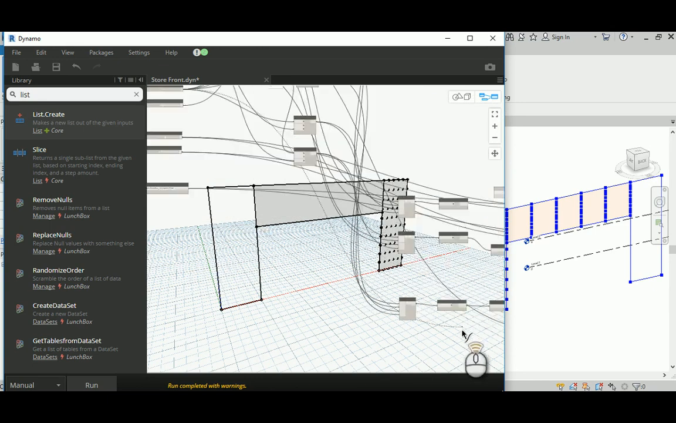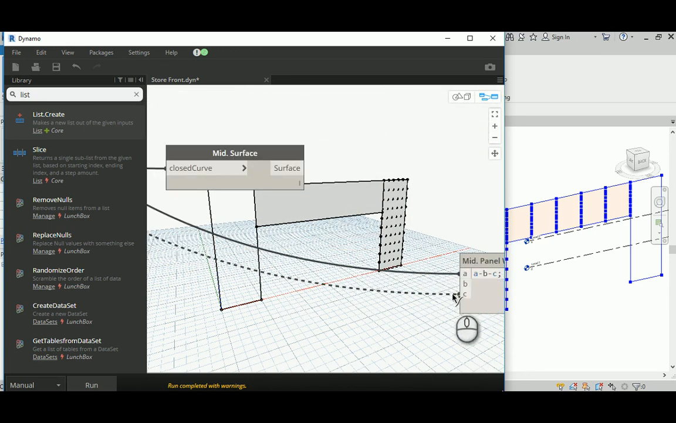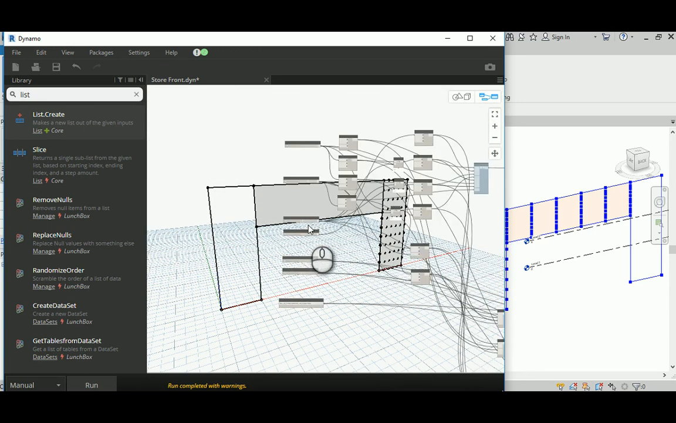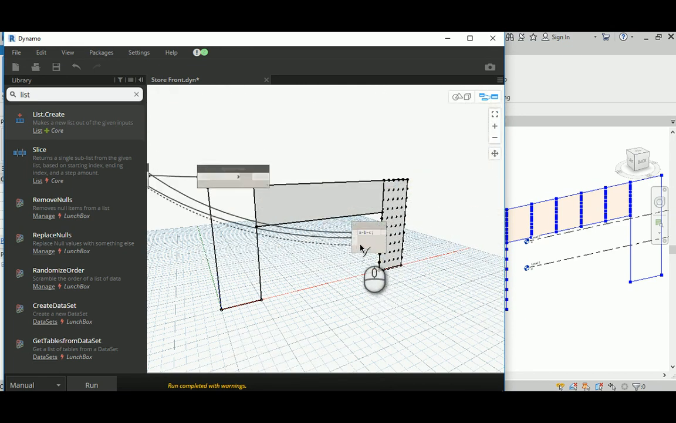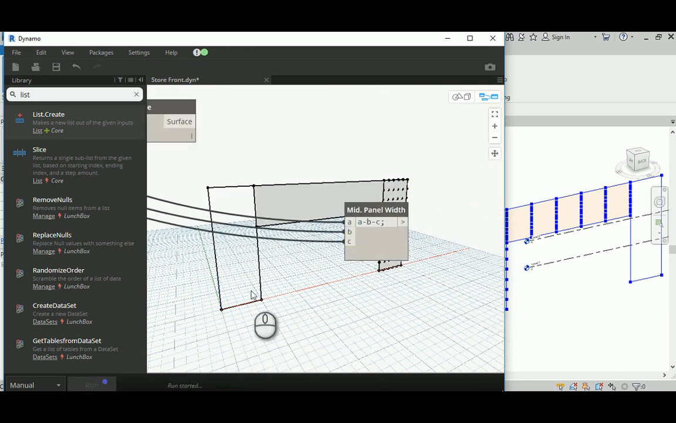So I'm gonna copy it twice. That's B, and then where is it? That's again offset. And you can see now if I hit run, this should be 30 minus 5 minus 5, and it should be 20, which is the distance from here to here.